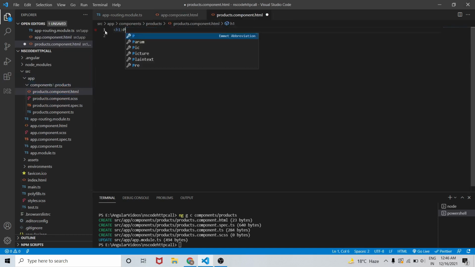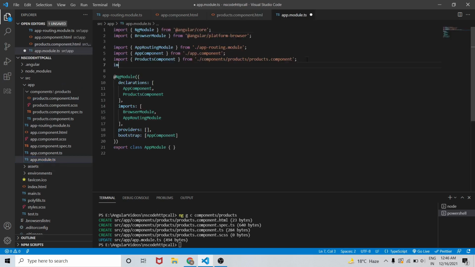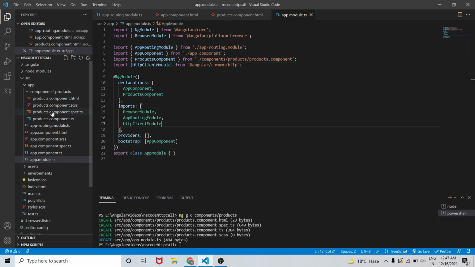Let me create one h1 that will have the name product list. So now as you can see, we have product list as h1. We will be doing a GET call to fetch all the products from the API that we have seen right now. So let me import HttpClientModule from @angular/common/http, and let me write HttpClientModule and simply copy paste it inside the imports. Now save the changes.